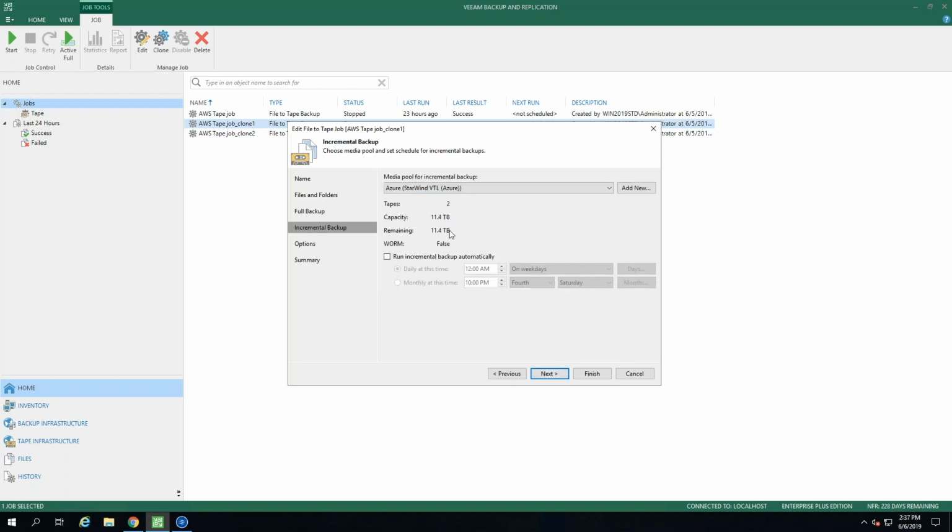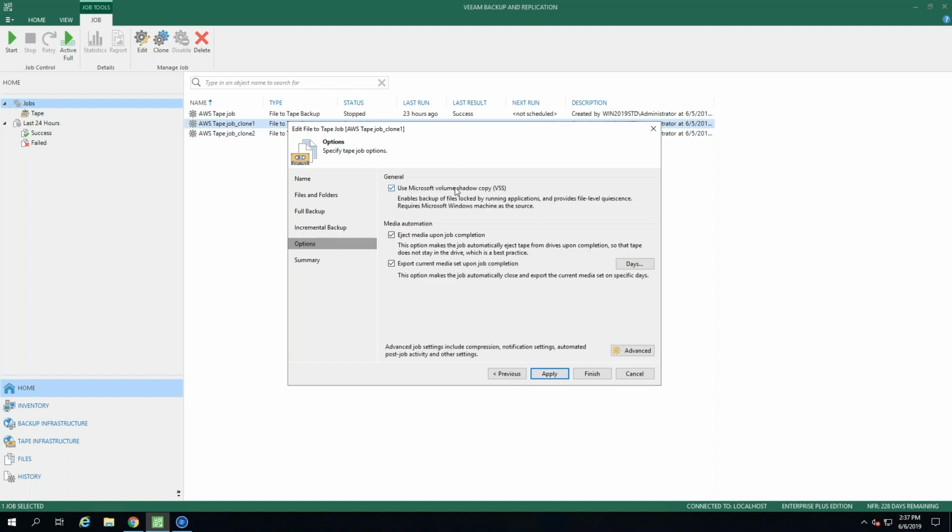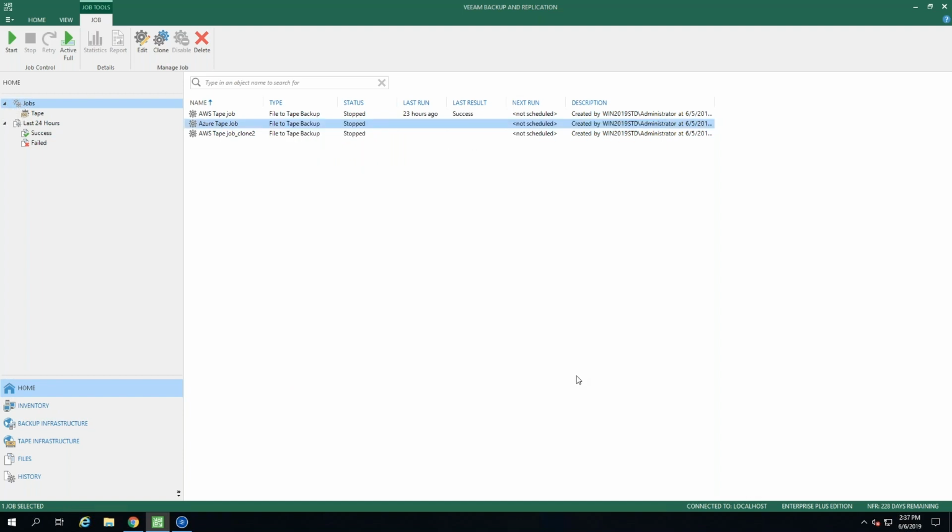Also, you can here configure automatic full and incremental backups. A very major thing here is that we need to check both these options: eject media upon job completion, which actually gives StarWind a command that this tape can now be replicated to the cloud, and export current media set to properly restore this tape from the cloud and restore your data. So it contains proper information about the backup inside.